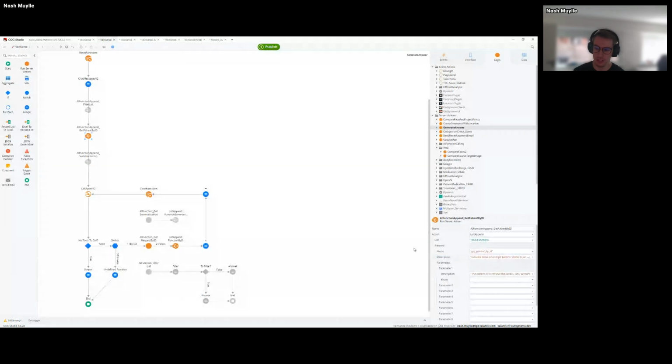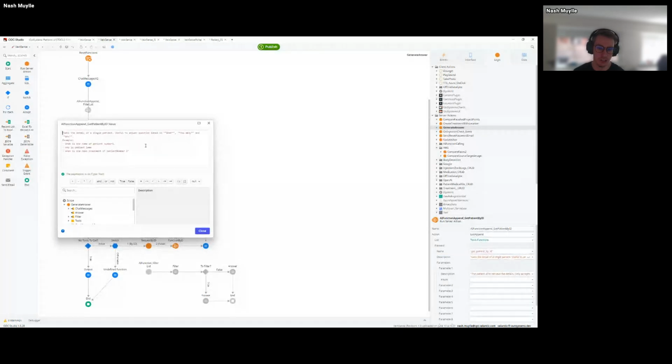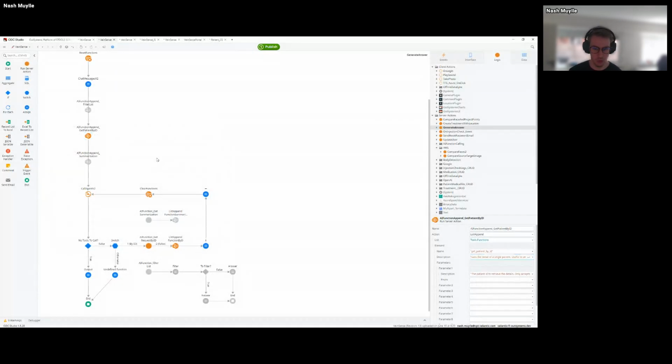So in the description, for example, that's something we give to the bot. You'll see: gets the detail of a single patient, useful to answer questions based on what, how many, and who. For example, what is the name of patient number 1? That's just an example question. It could be 2, 3, 4, just a number. But then it kind of knows, okay, if this is the question that gets asked, or it looks like that, I might need to call one of the ID questions.